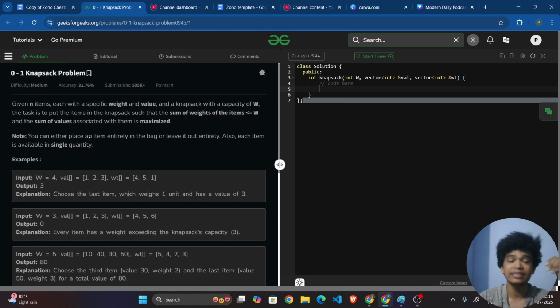You can either place an item entirely in the bag or leave it out entirely. Also, each item is available in single quantity. So they have clearly stated that we either take each item entirely, or we leave it as it is. We cannot take any item as a fraction. For example, if an item of 5 units weight is there, then I cannot take 2 units of weight from that item. I can take the entire 5 units, or I don't take anything. Fine. Now just see this example.